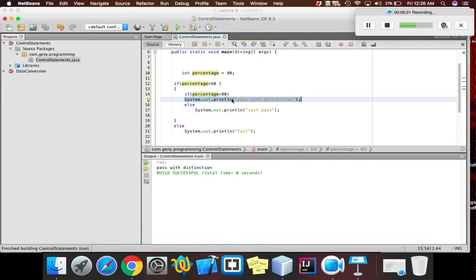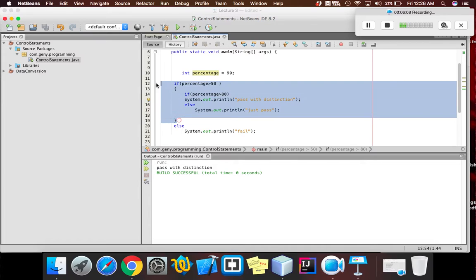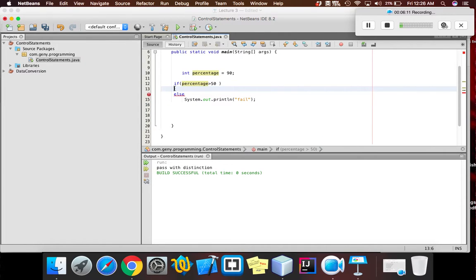Now we have another concept in if-else, that is, we can form a ladder of if-else conditions. What exactly is a ladder? I'll show you with code itself. Basically, I'll give multiple conditions. So I'm writing if percentage is greater than 50, then System.out.println, and I'll print just pass, or I'll write it as 80. I'll write here pass with distinction.